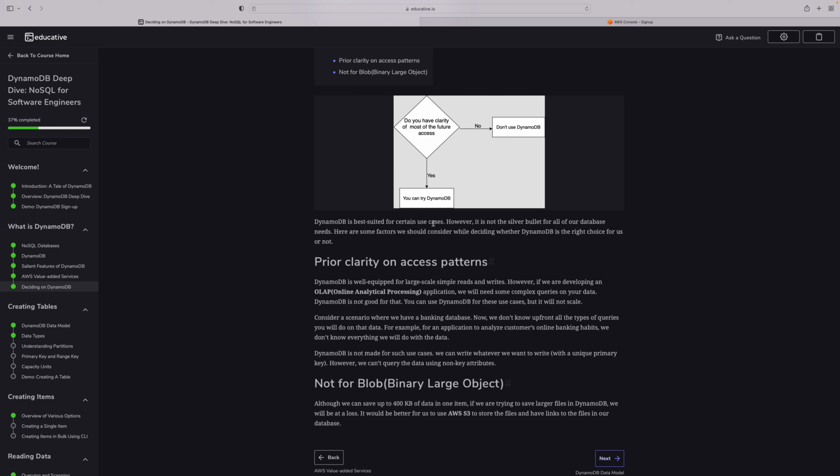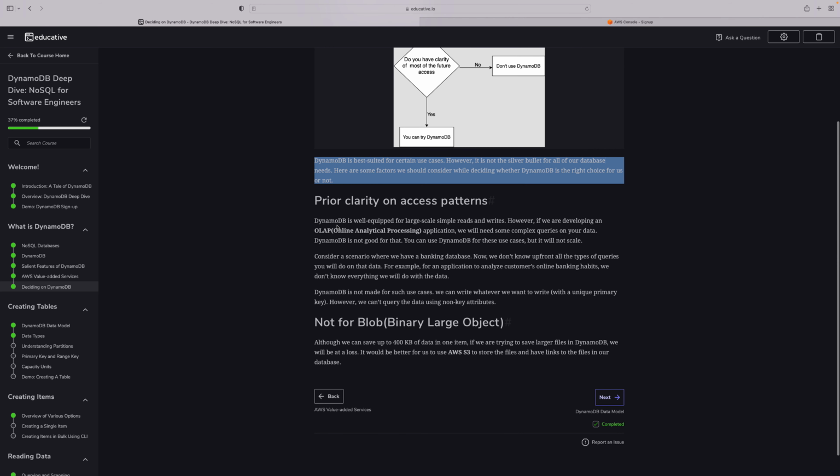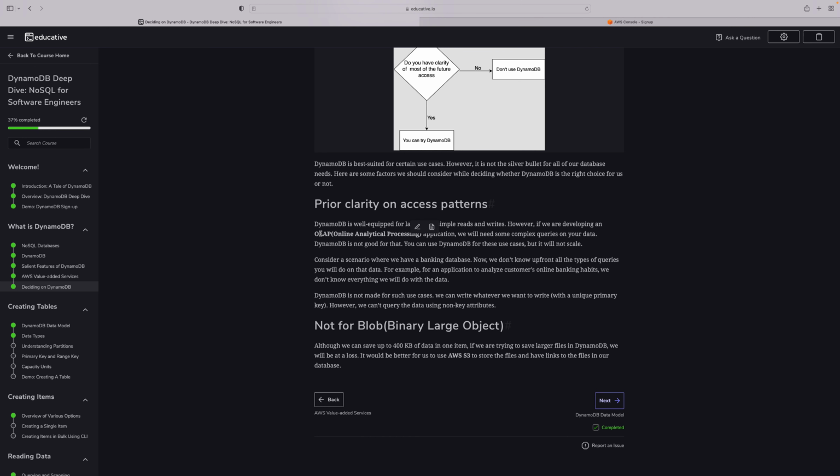DynamoDB is suited for certain use cases. However, it's not a silver bullet for all our data needs. Here are some factors you should consider while deciding if DynamoDB is the right choice for you. DynamoDB is well equipped for large scale reads and writes. However, if you are developing online analytical processing, like row number, rank, window functions, it's not a good choice. For complex queries on your data, DynamoDB is not good. You can use DynamoDB for that use case, but it's not scalable.